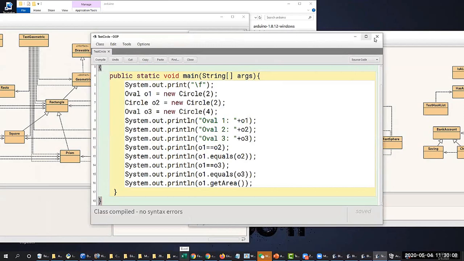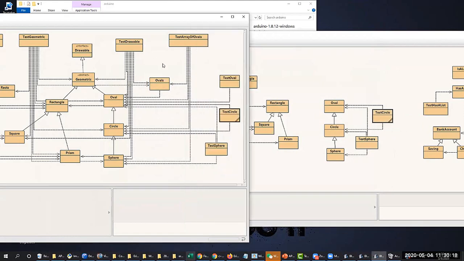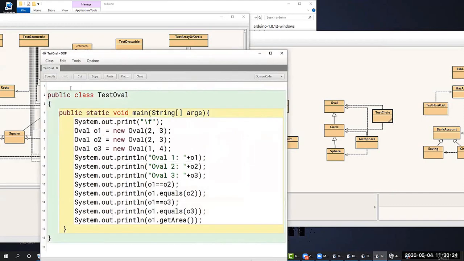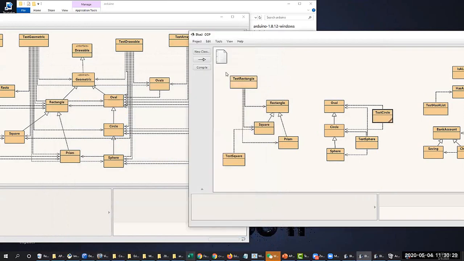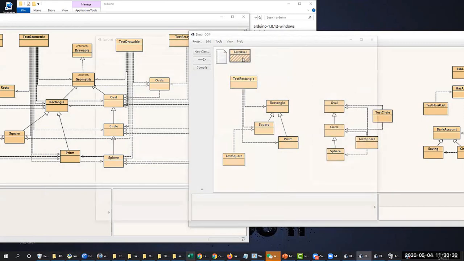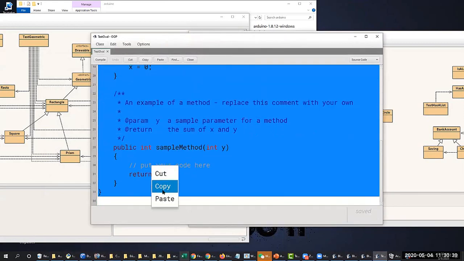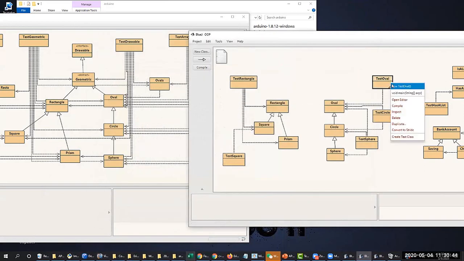So far we actually showed you two different inheritance structures. One is a rectangle group, one is an oval group, right? And here we have test oval. Okay, test oval. Let's do one more. So test oval will be the test oval class. Okay, so test oval is here. We can also run it.